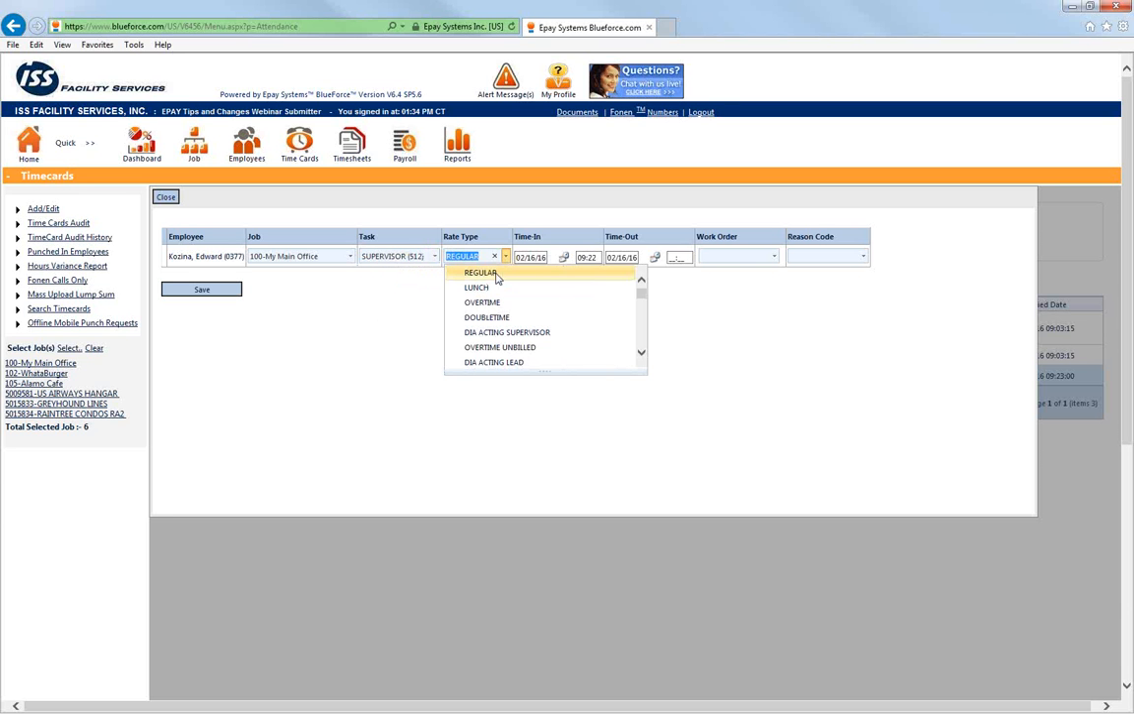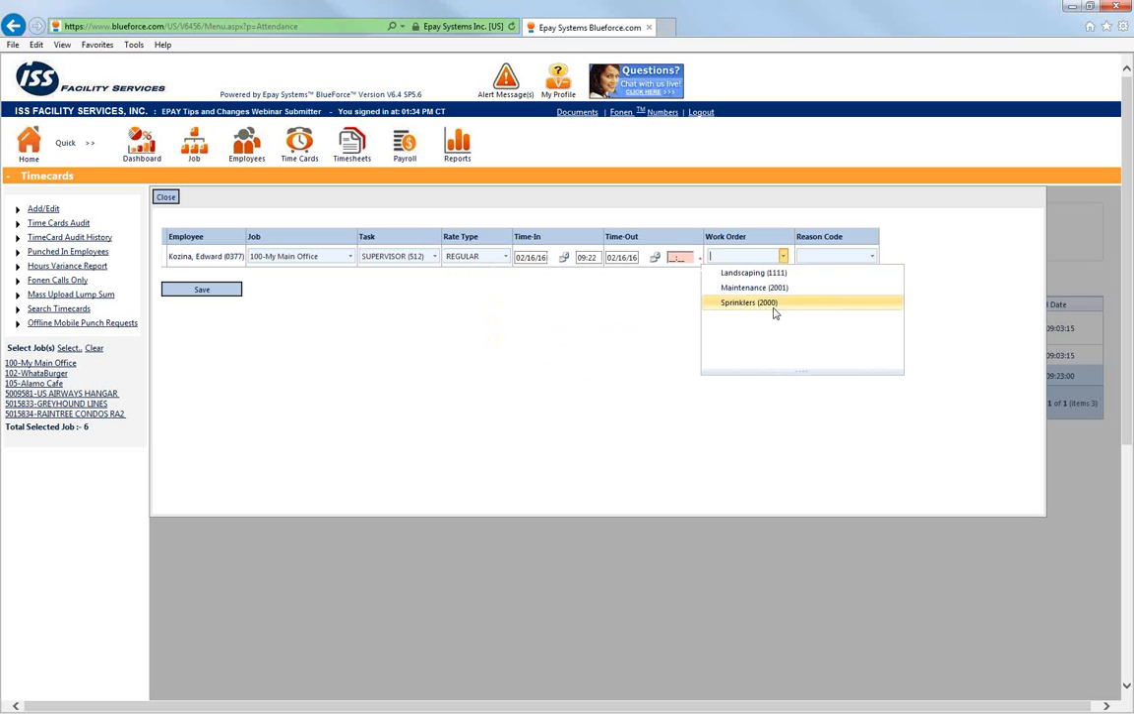You can change the rate type here. I wouldn't recommend doing it here though, but you can. You can change the rate type. And then here's where you would add the missing punch. You can add a work order if there's no work order assigned to the job. And then you always have to give a reason code.